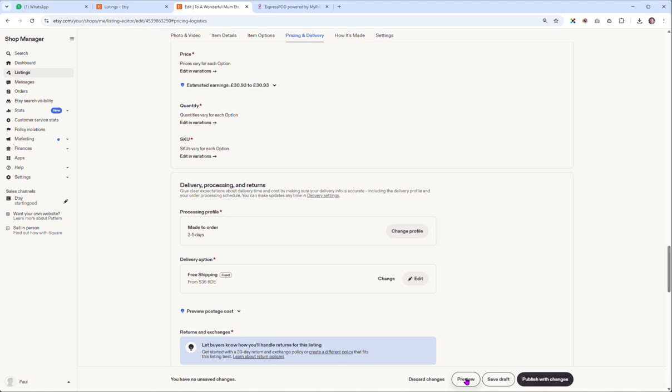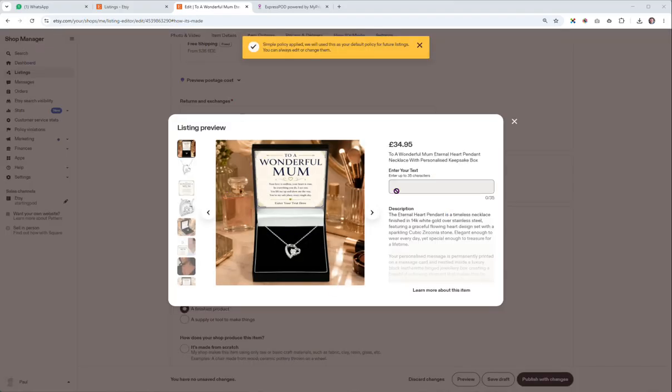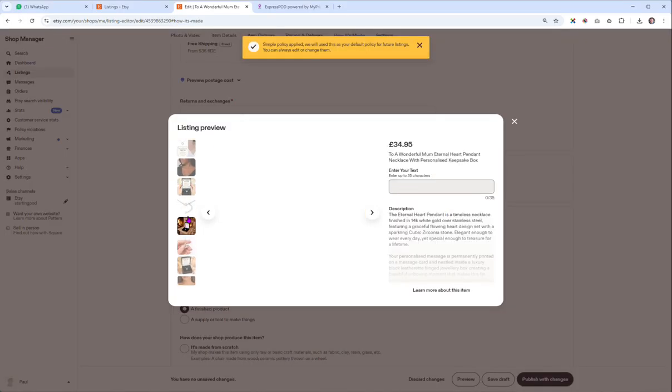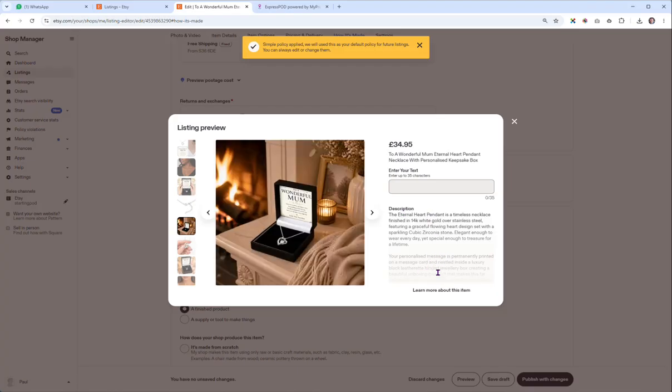And if we preview this, you can see what that will look like. And there you can see this is your text box. These are all your images and your description. So that one's ready now for you to publish and start taking orders.